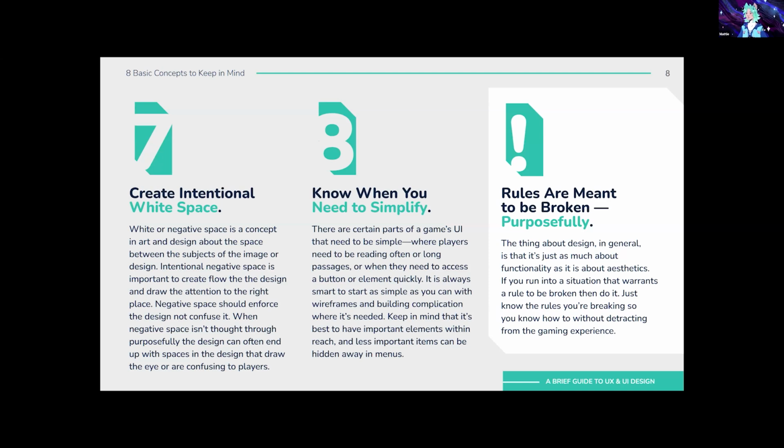But yeah, too much, too little can confuse the player. So you want to make sure that you're very intentional with the space between your design elements. Number 8, know when you need to simplify.